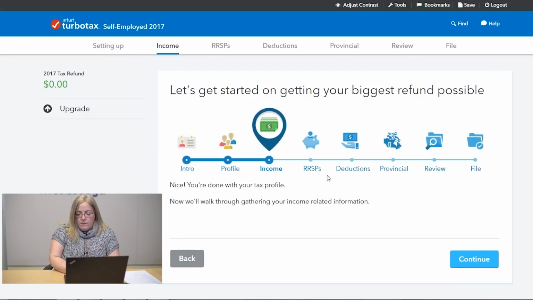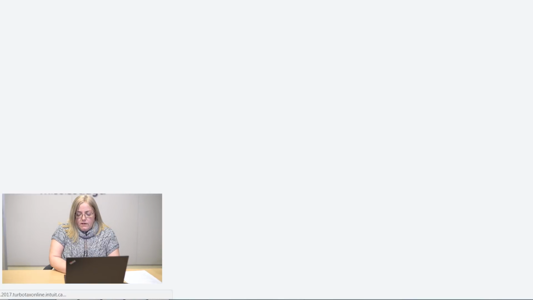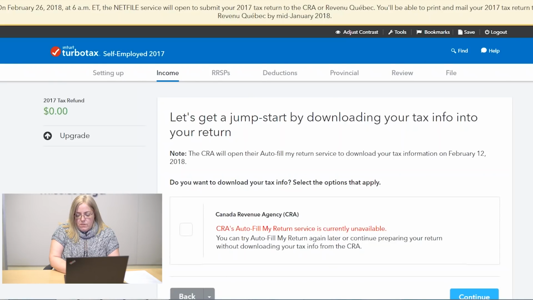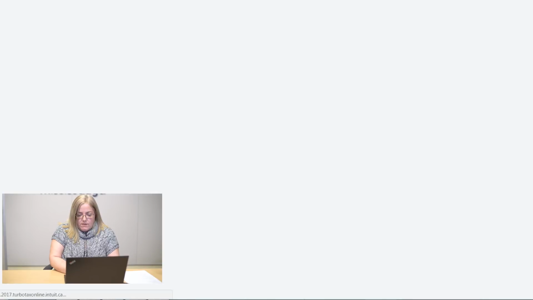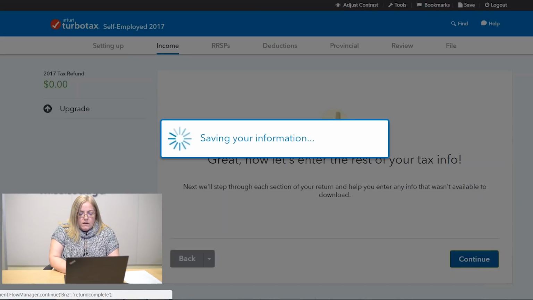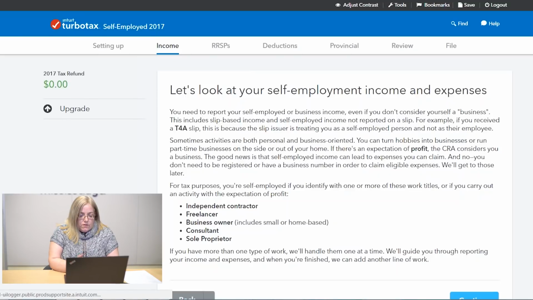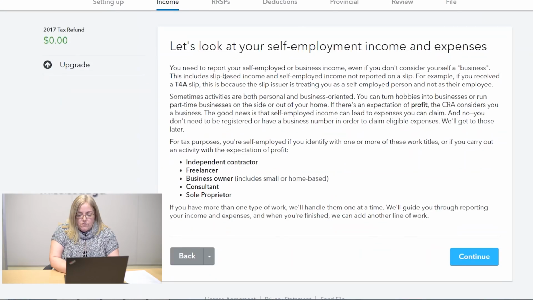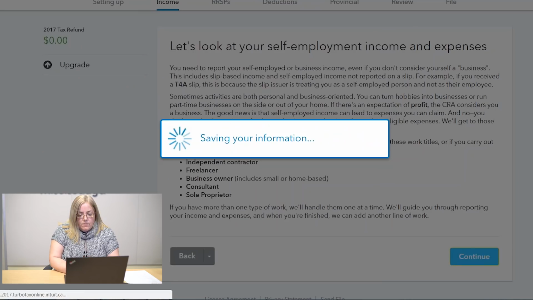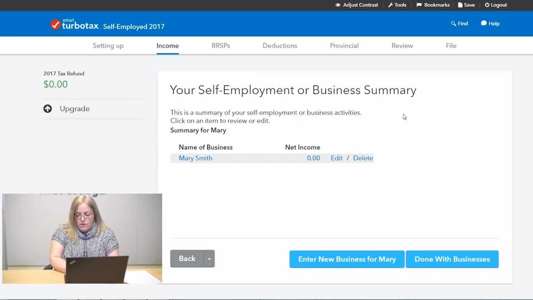Now you're going to go into the income section. This is where all of your self-employment activities are recorded, both your income and your expenses. I've taken the liberty of filling in a little bit of information, but we'll review it just to make sure everyone has an idea of where to go next. When you get to the self-employment section of your return, this is your welcome page. It gives you some general information. Now, as you can see, I've already added some information to this, so I'm going to go in and edit it. If you're doing this for the first time, these are the screens that you will see.